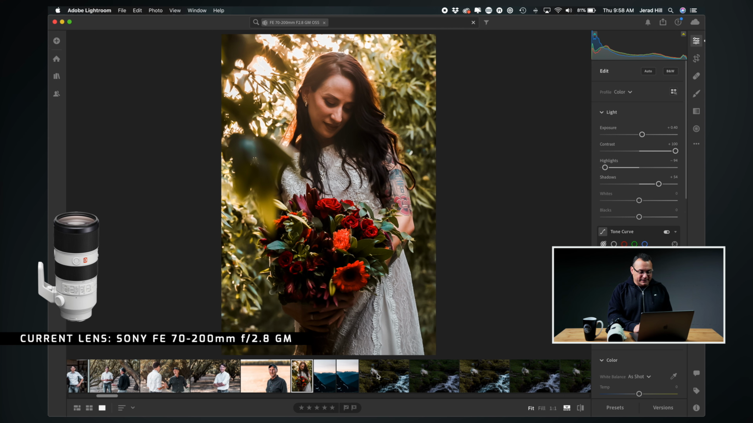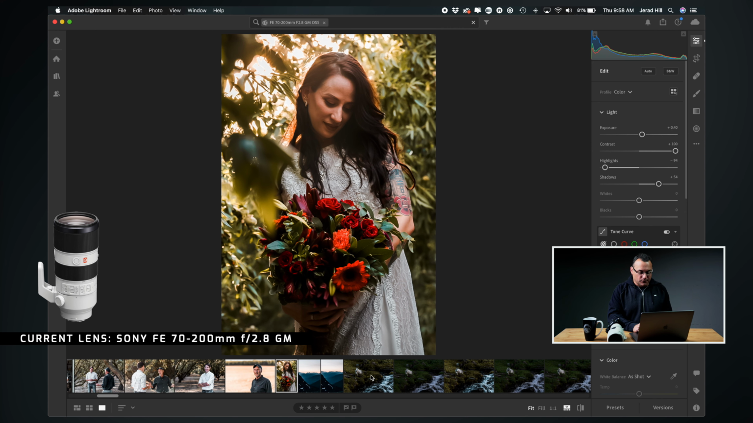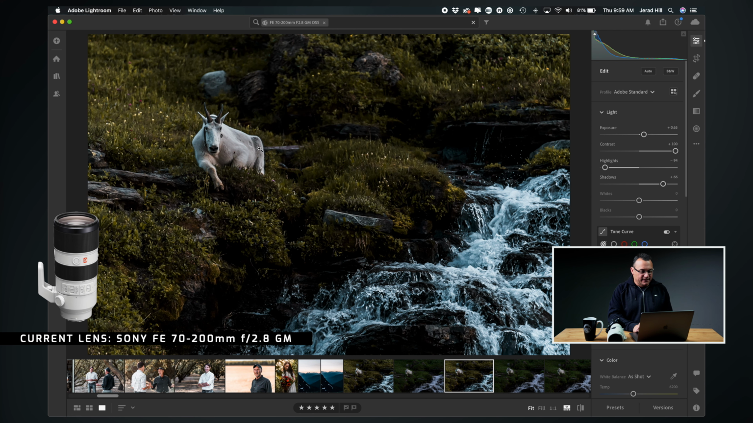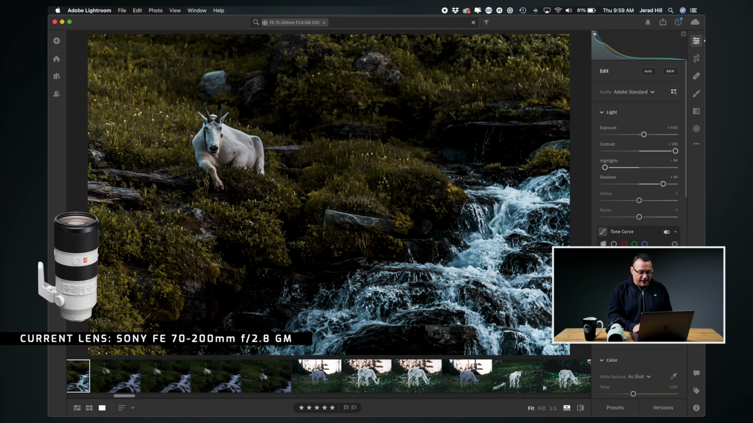Shoot a lot of weddings with this lens. Absolutely beautiful. This photo here, or maybe it was this one, of this guy just chilling by the water. Beautiful image. Absolutely love that image.